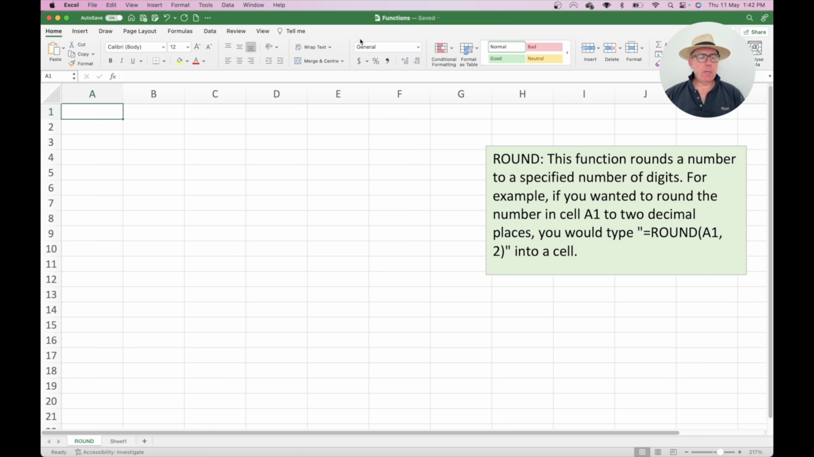Okay, so let's try that. Let's go to cell A1 and type in a random number, 4679.2358, for argument's sake. If we want to round this to 2 decimal places, we would type in the function, so equal round, open the parenthesis, click onto the cell or the number that we want to change, comma 2 for 2 decimal places, and then close the parenthesis.